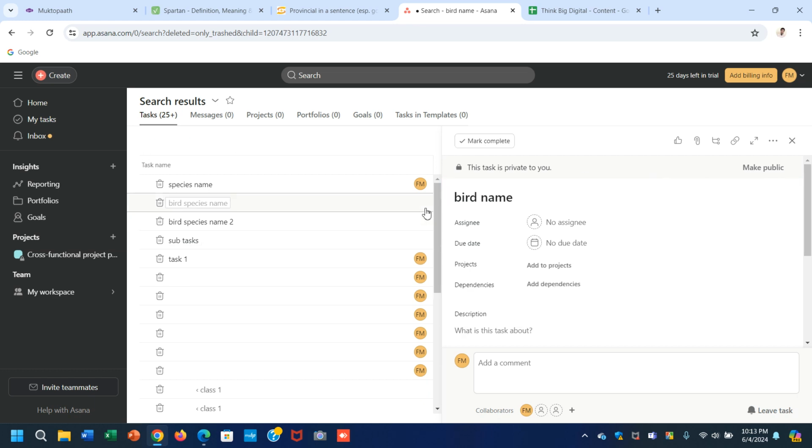So that is very easy for you guys to just recover your deleted tasks.